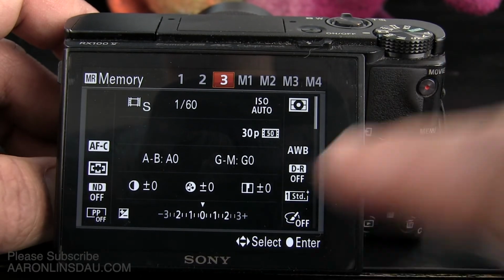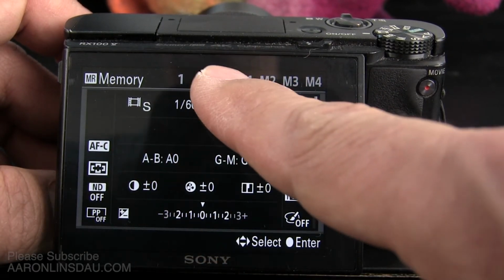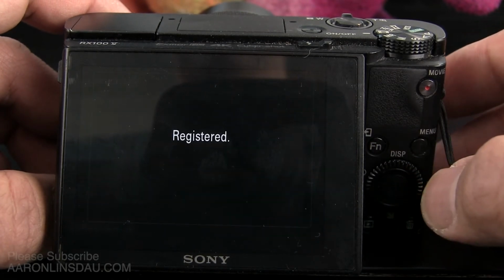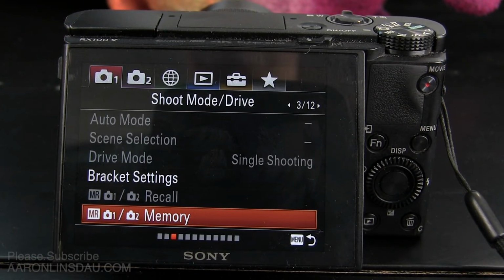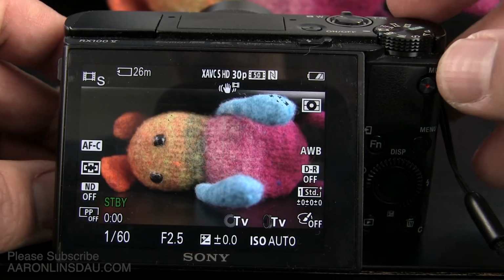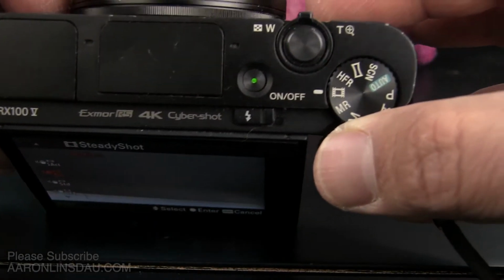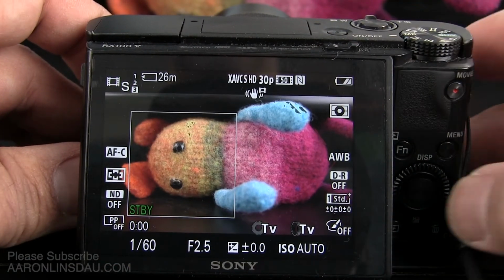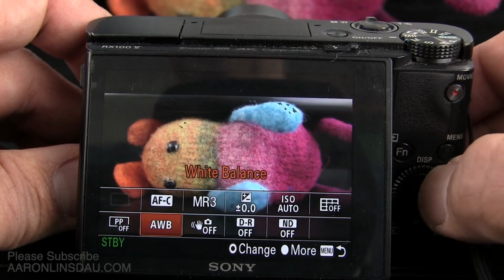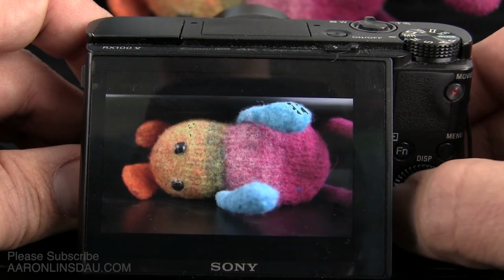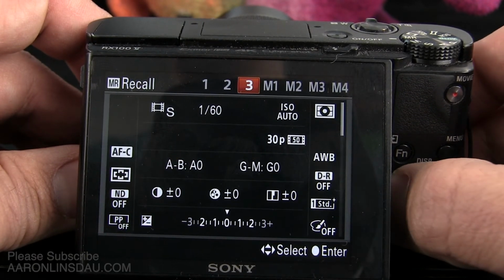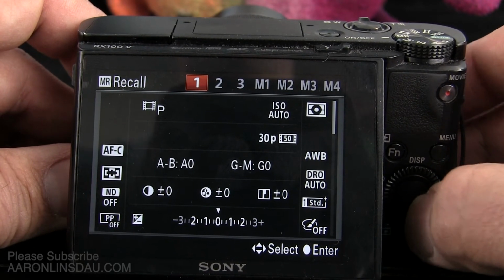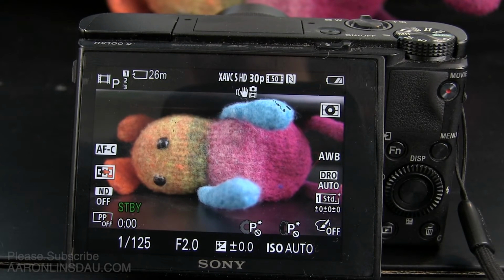So I'm going to make my locked shutter speed mode 3. I hit the OK center button. That is now registered, and now I tap the shutter release. I go into memory recall mode, and now I can hit the function button and go into quick. I want to go into complete auto mode, hit program, and I'm ready to rock.